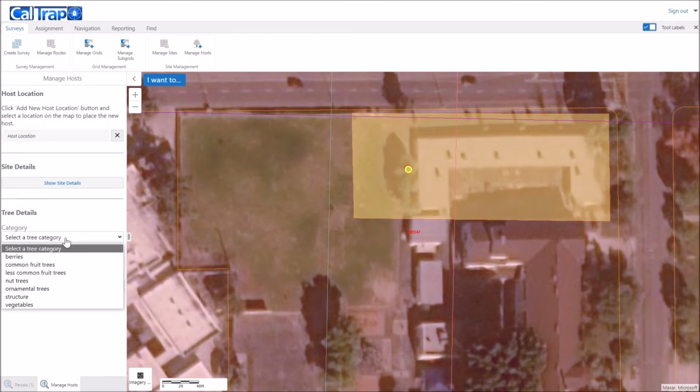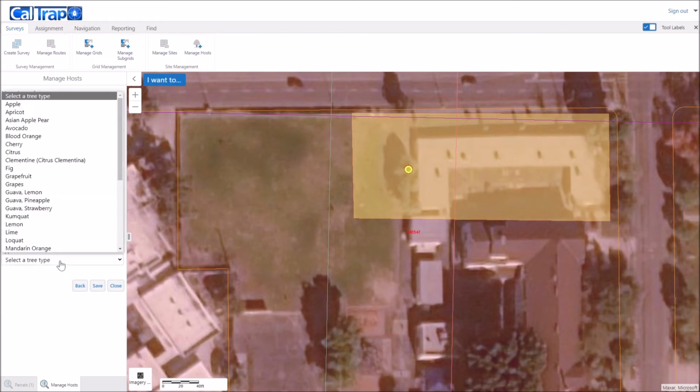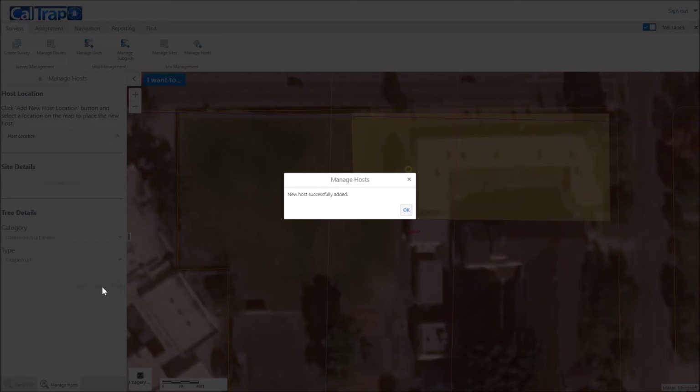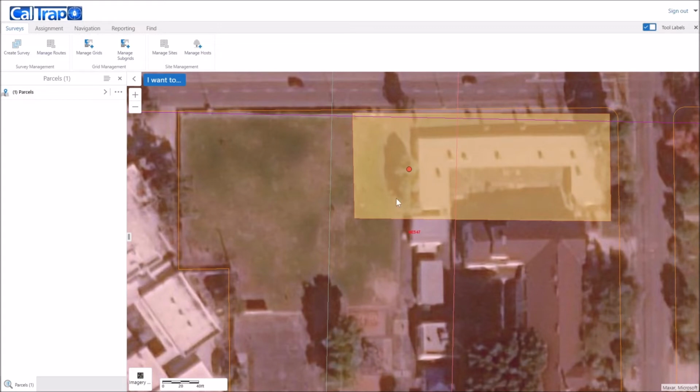Select the tree category. Common fruit tree. Select the type. I'm just going to put grapefruit. Go ahead and save. New hosts successfully added. Okay, so now you have a tree and a property, and then that stays with that. If you want to add another one, go to Manage Hosts and repeat the process.